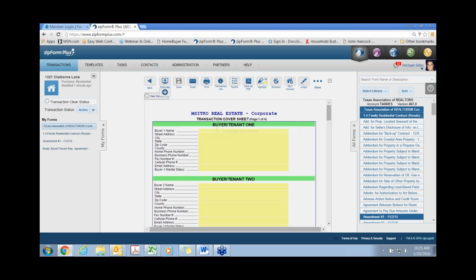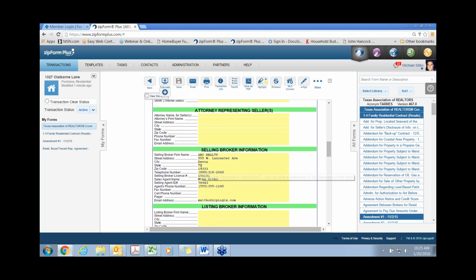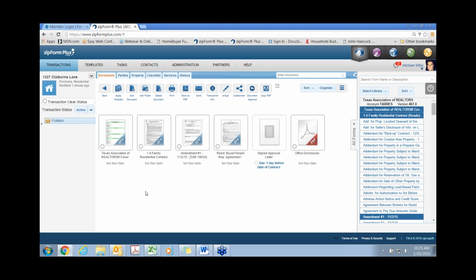Again, pulling the forms that I would typically use for a purchase residential transaction. The repetitious data will also be filled out on this template as well. So again, it's saving me time, so I don't have to worry about pulling forms in or filling out all the data that I have to type out every single time. I can also see here that we have a signed approval letter, and the office disclosure or the outside document came in as well. So now that the system went ahead and pulled in the transaction documents for me, let's go ahead and start bringing some buyers into this transaction.